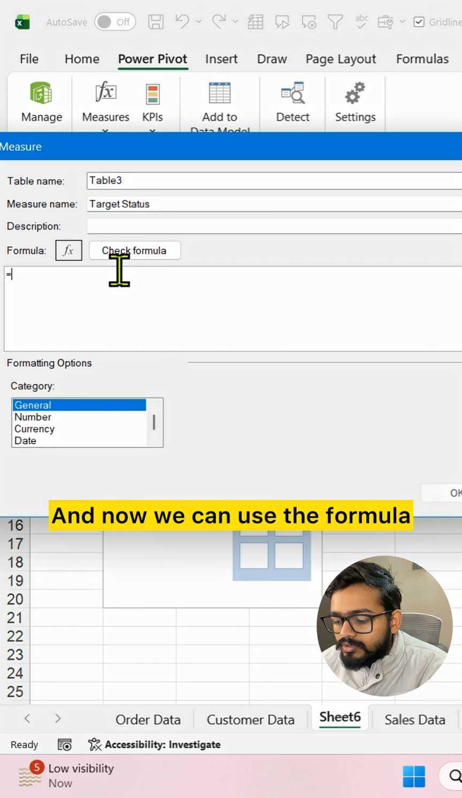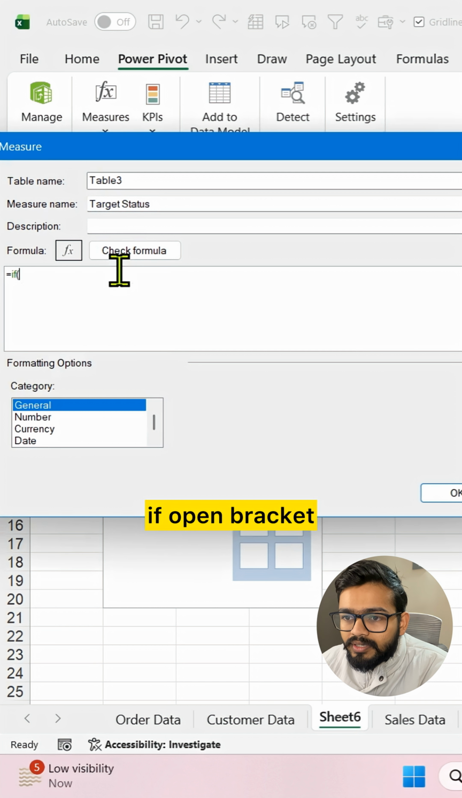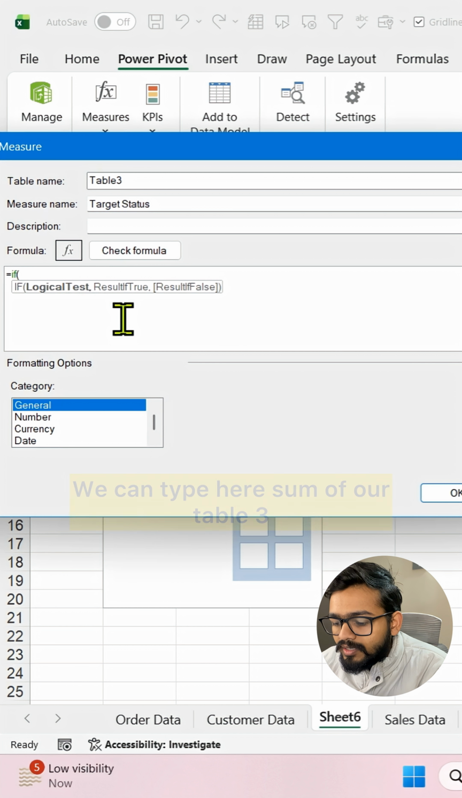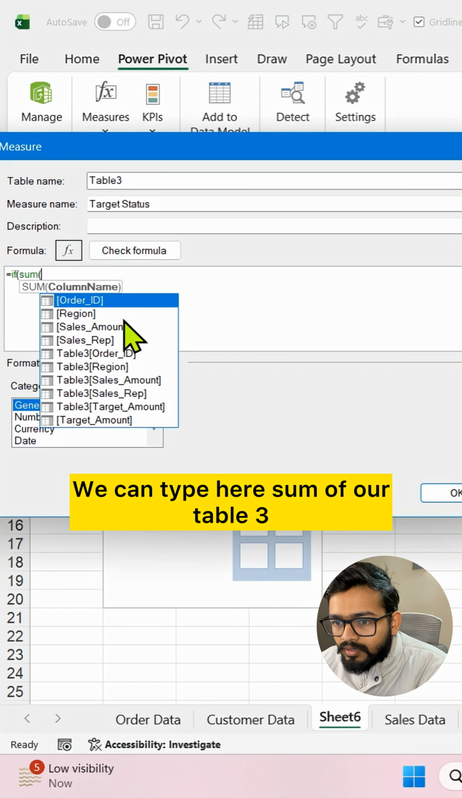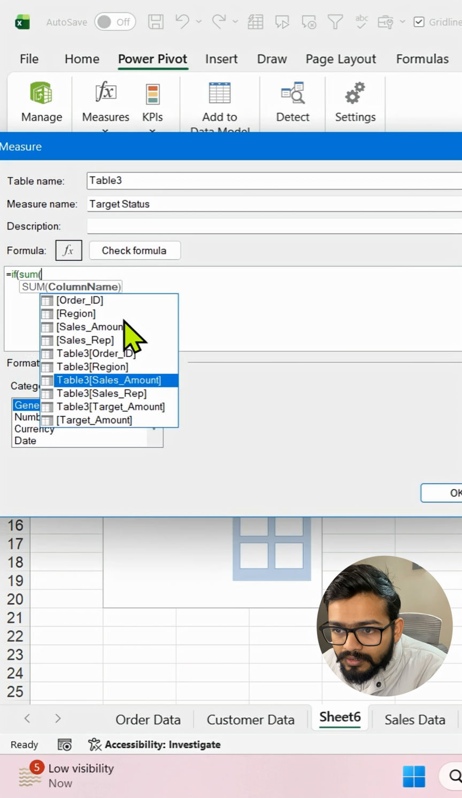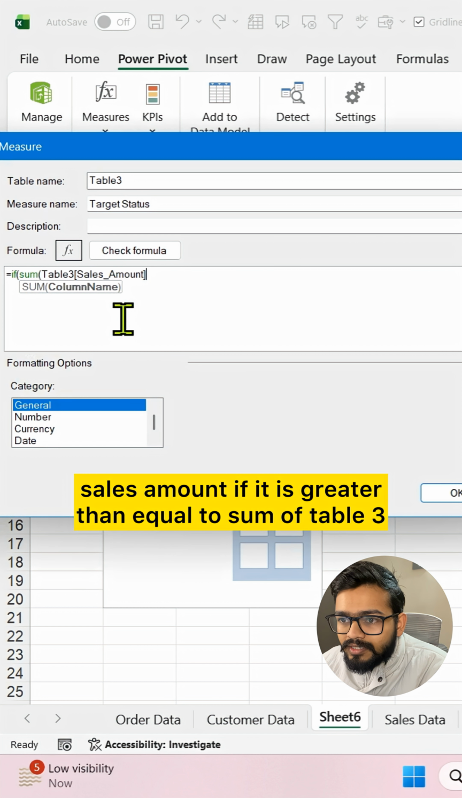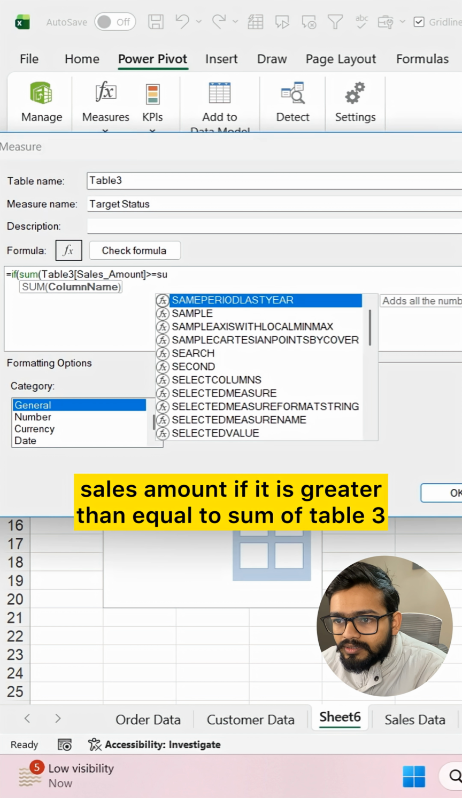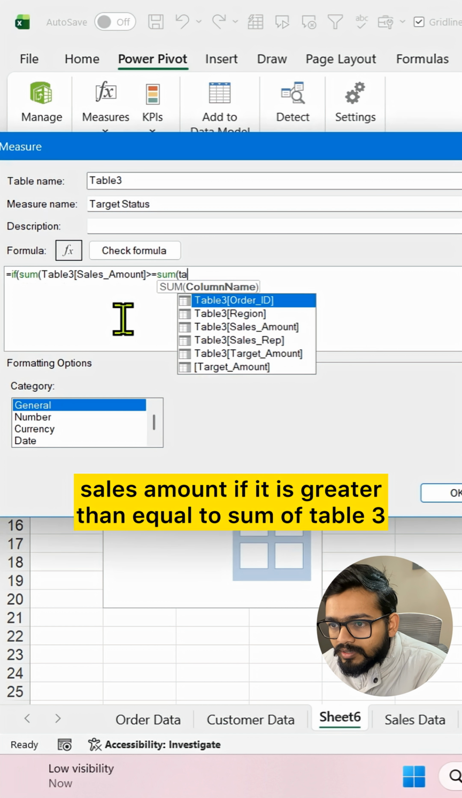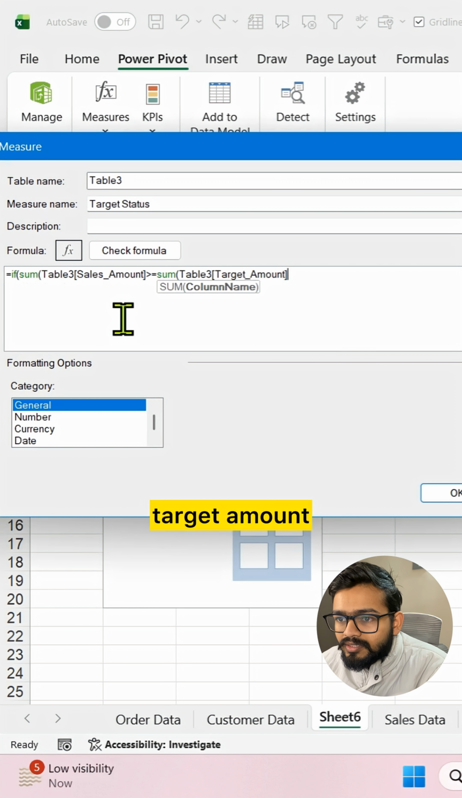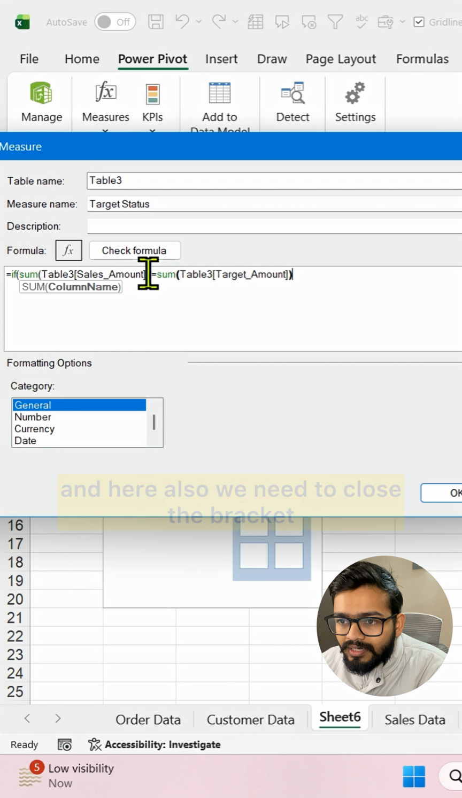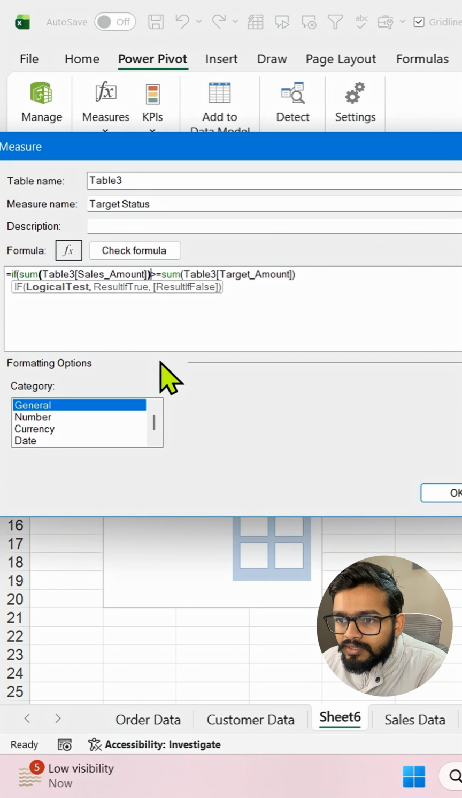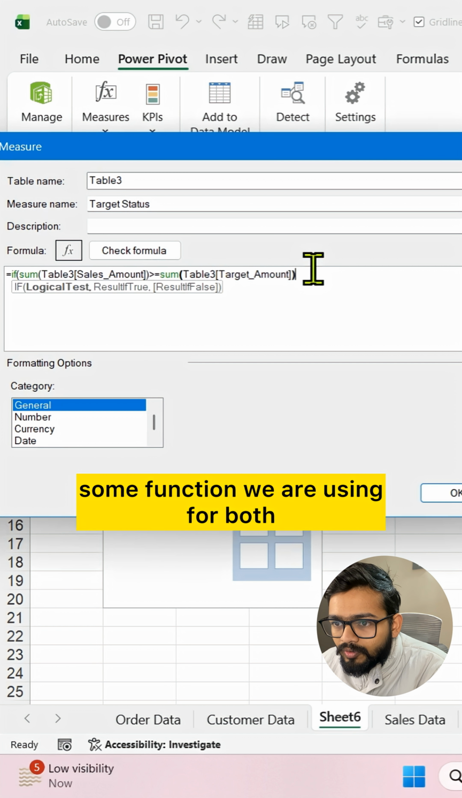And now we can use the formula IF, open bracket. So what is the logical test? We can type here SUM of our Table3 Sales Amount, if it is greater than or equal to SUM of Table3 Target Amount, close the bracket. So this is the SUM function and here also we need to close the bracket. SUM function we are using for both.